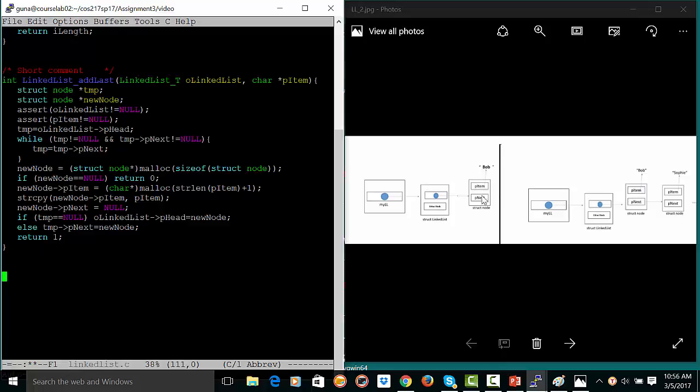Suppose now we have inserted Bob. We're going to insert Sophie as the last item. So we are sending Sophie, and we want to add Sophie as the last item. Again, you go through all of these things. Now let's think about what happens here. So we start by saying temp is assigned p linked list arrow p head, which means temp is actually pointing to the first element of the list, which is in this case Bob, the first node.